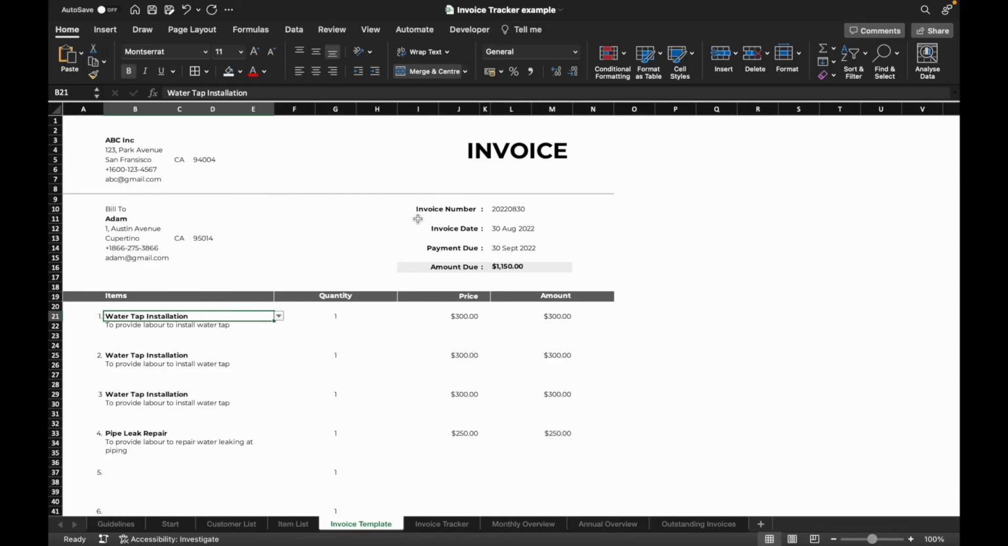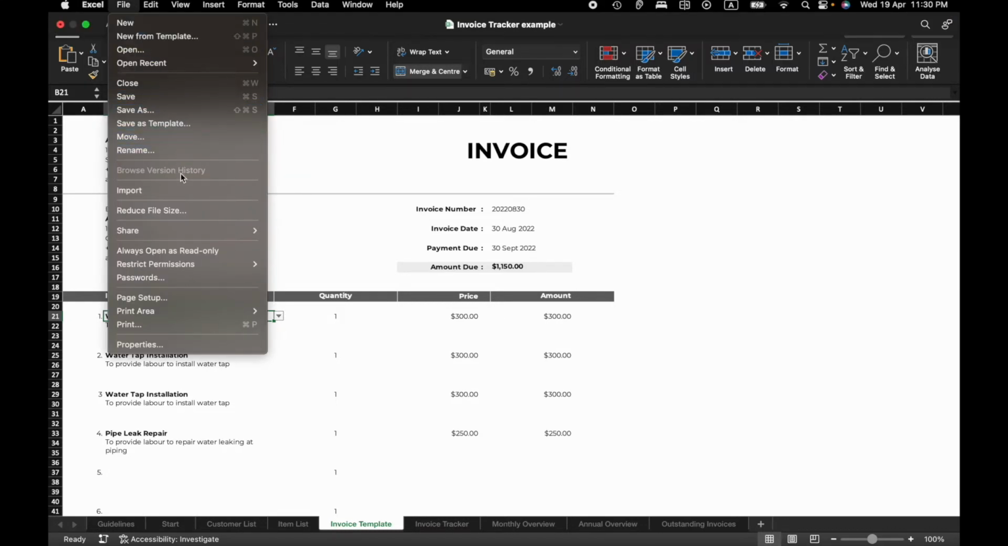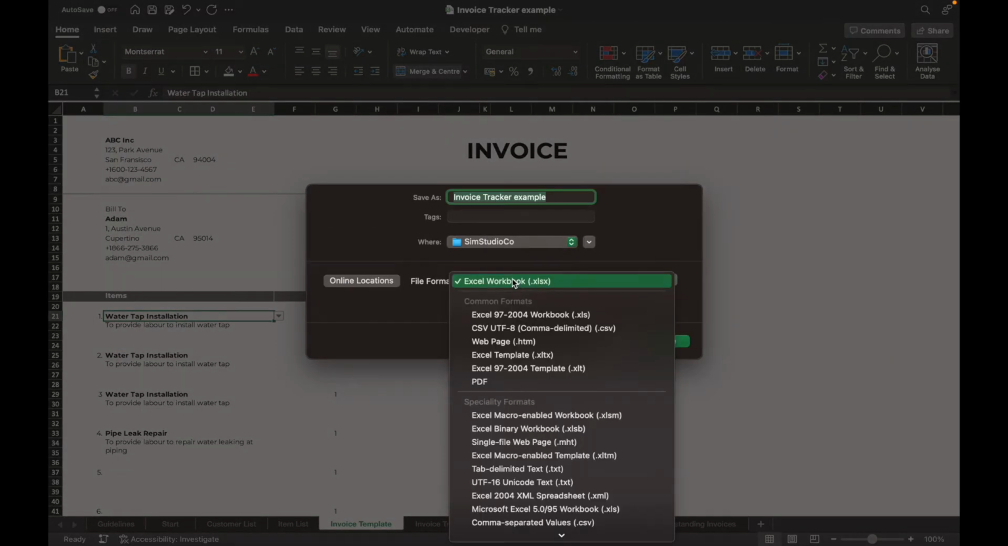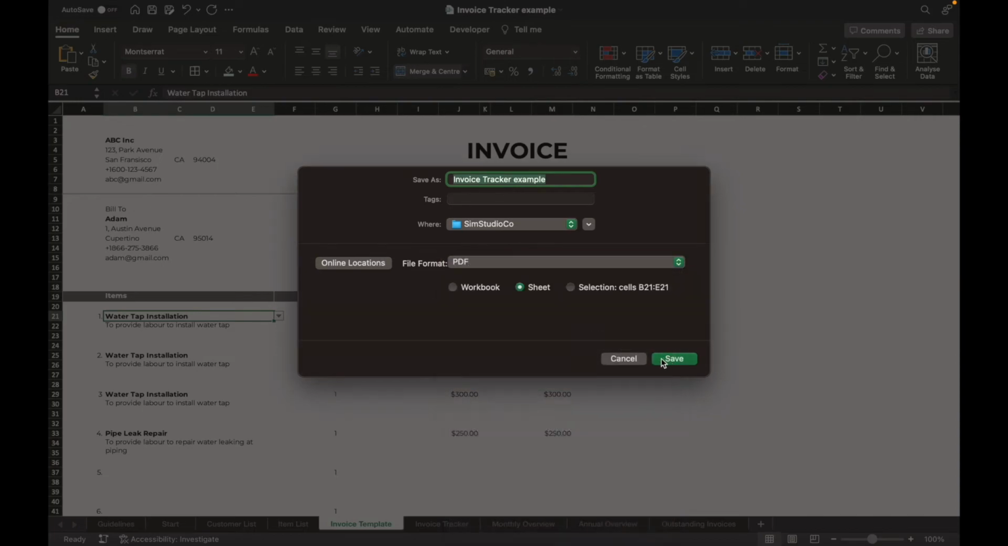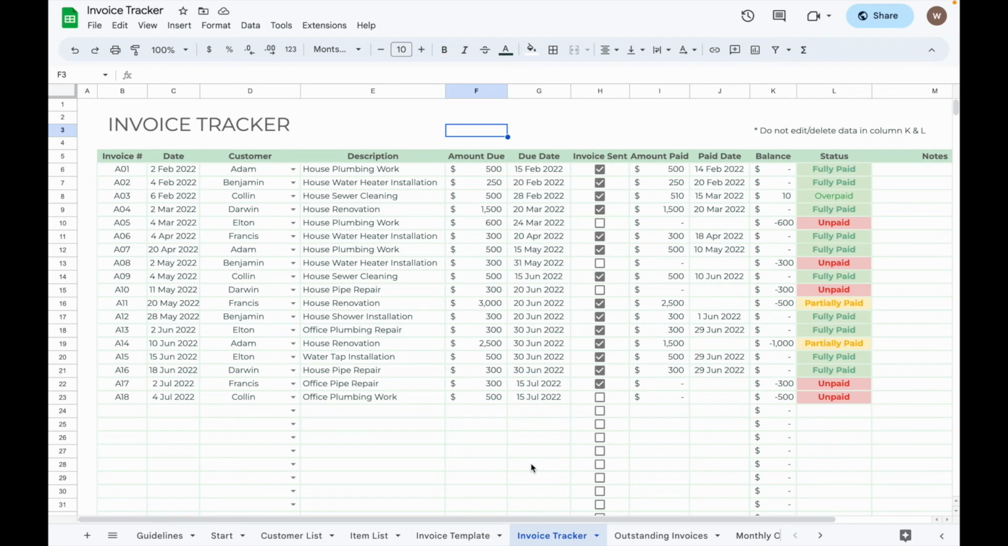If you are using the Excel version of this Invoice Tracker, just head over to File, select Save As. File format, you choose PDF and then click Save. If you are using Google Chrome, there are even extensions available that allow you to send the PDF directly to your customer email. Moving on to the invoice tracker itself, inputting the data is very simple.